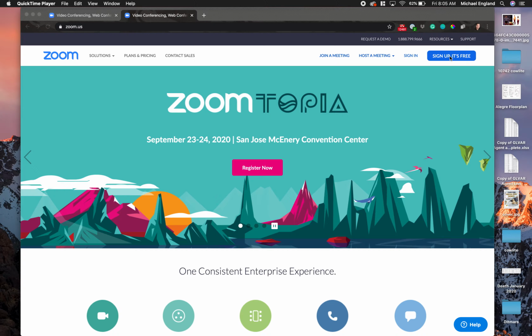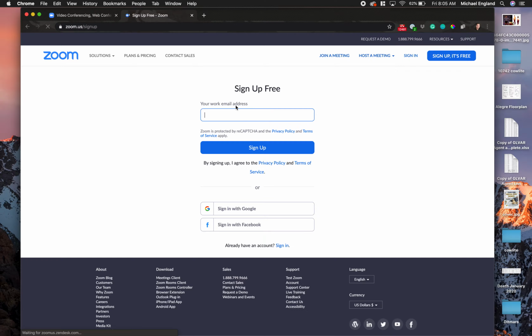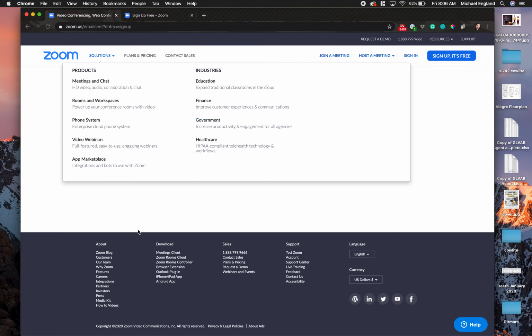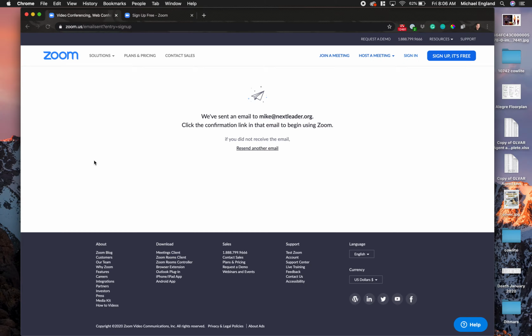So right here, I'm going to sign up. You can use your business work email. I've already set up my business email, so I sent myself, after you do that, they're going to send you a link to be able to activate the account. So let's see here. I'm going to go ahead and send that to myself. And they'll send you a little magic link. So I'm going to go to my email.